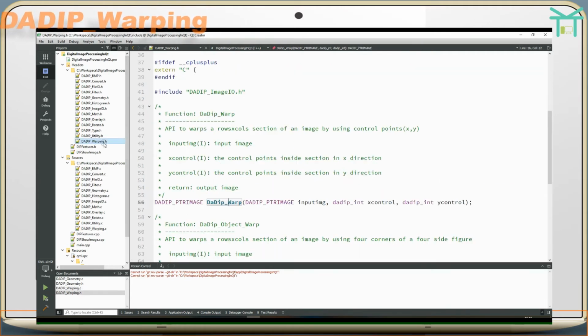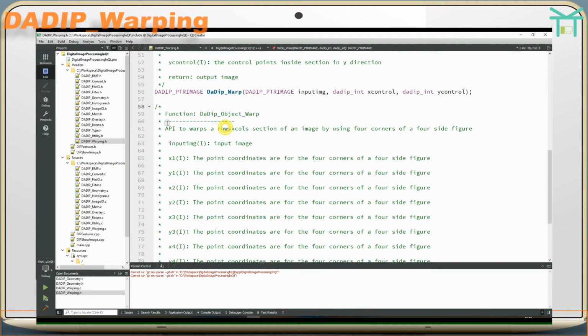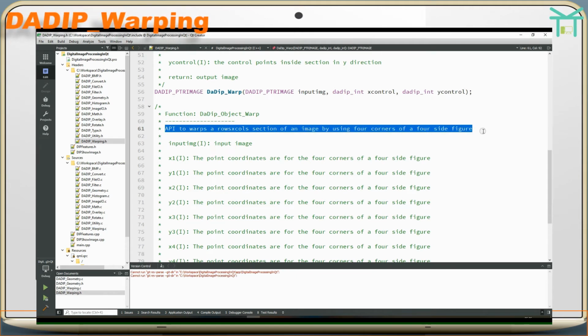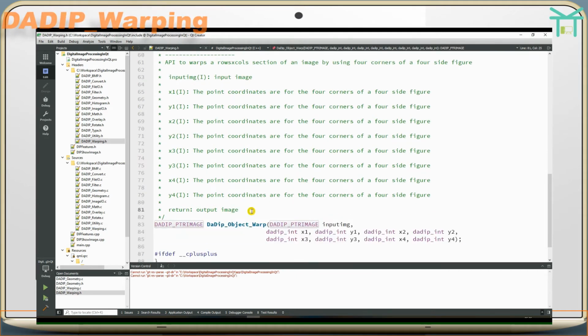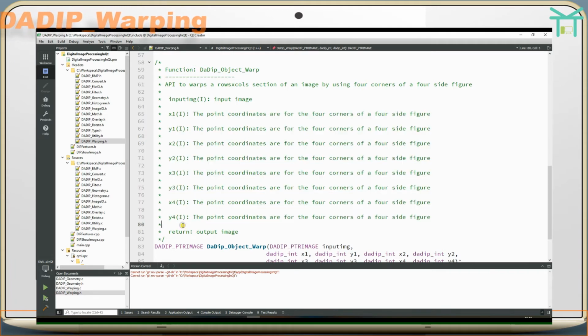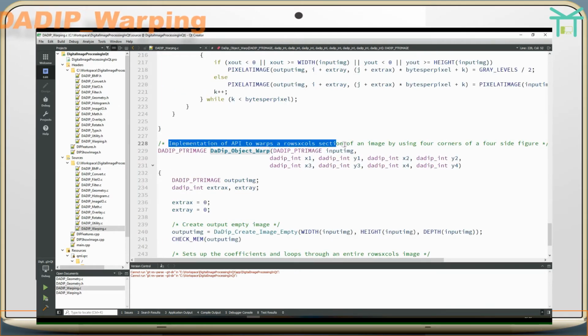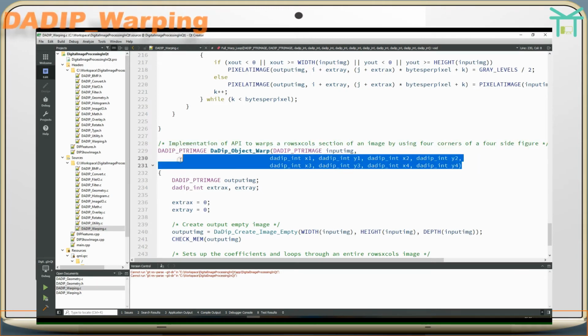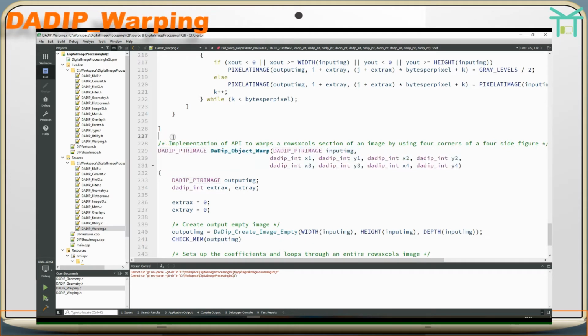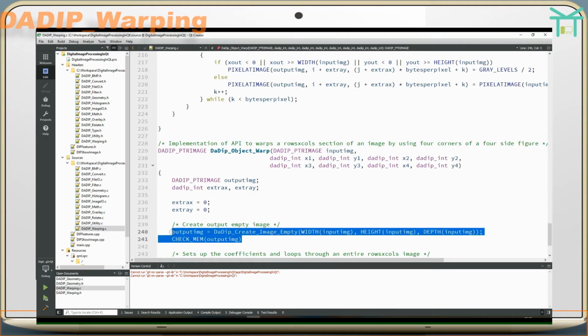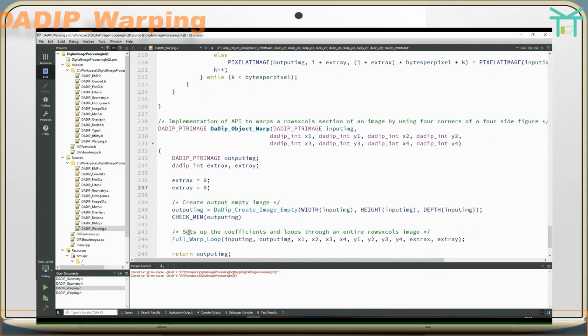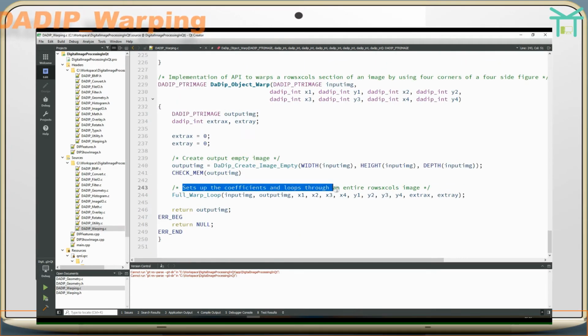DIP object warp. API to warp a section of an image by using four corners of a four-sided figure. Implementation of API to warp a section of an image by using four corners of a four-sided figure. Create output empty image. Sets up the coefficients and loops through an entire segment image.